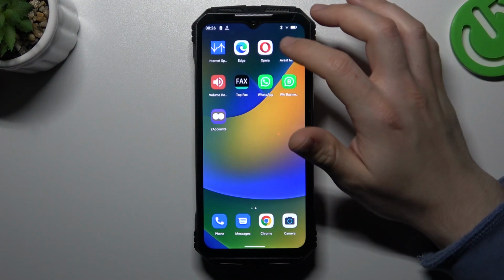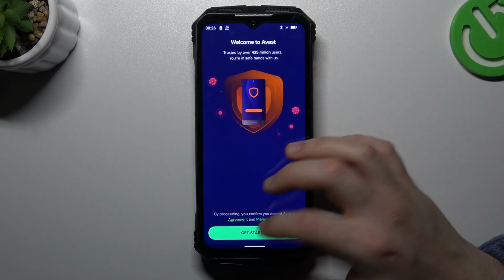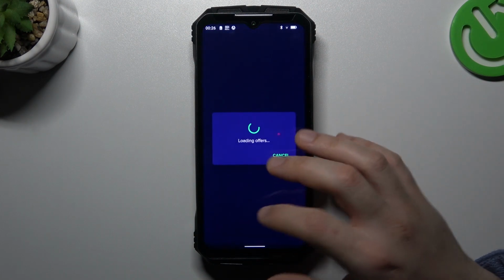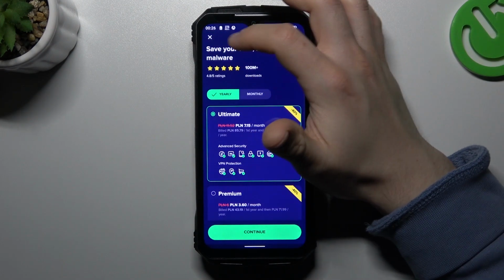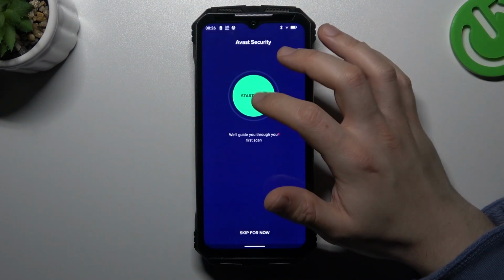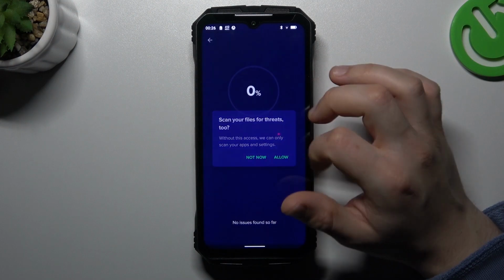But if that way doesn't work for you, you can also try to download an antivirus app. So go to the Play Store and choose the best app for you. Okay, in the app we have to tap on skip, close the ad again, and choose continue free. Now tap on the green circle and we have to add a permission.